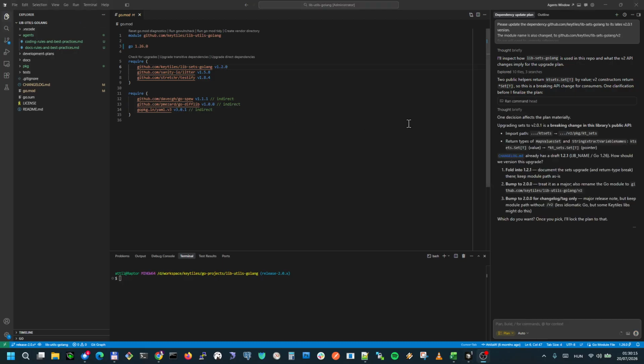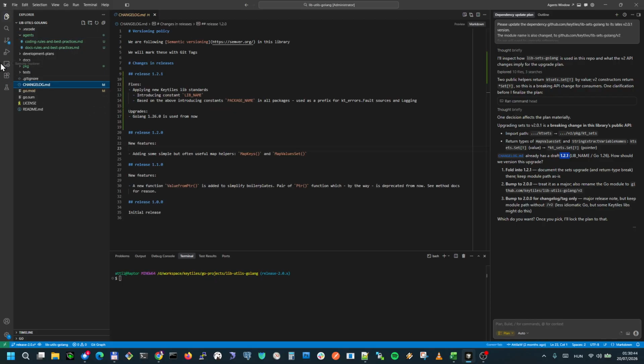So the agent finished the analysis and came up with a few points. It realized that this is a breaking change. Yes, it is. Gives me some hints of what some of the implications are. And it actually also realized that the changelog already has 1.2.1, which is not committed back yet. That's absolutely true. I changed it just this afternoon.